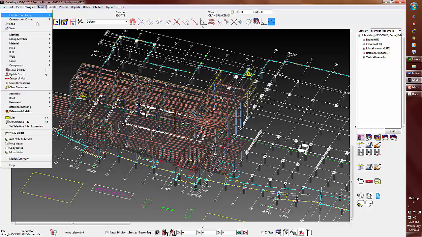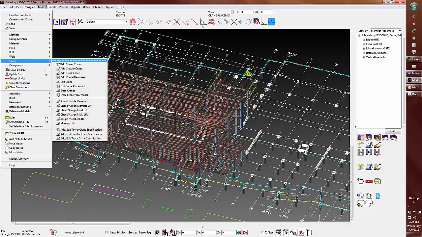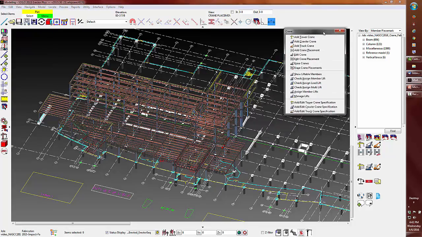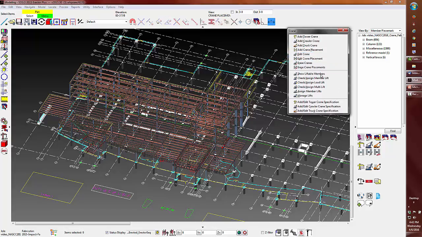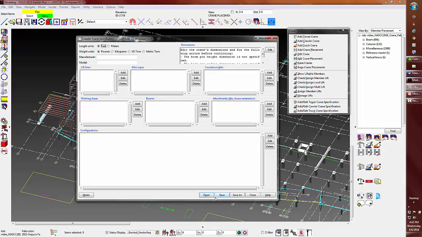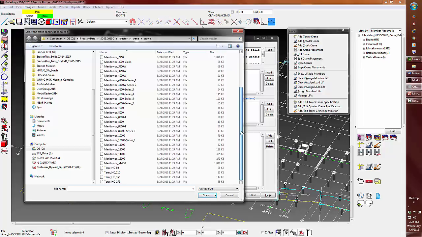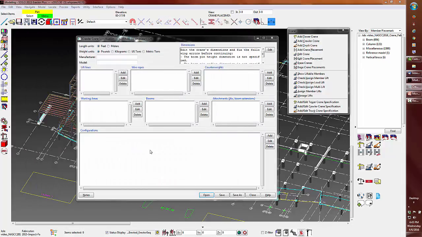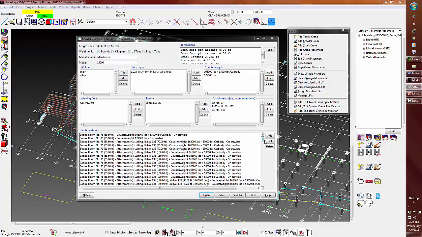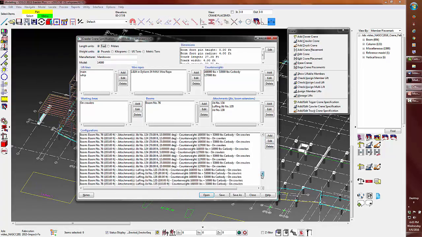Let's open the crane tool screen. Then I'm going to open the crawler lift configuration. Here we have the available crane configurations for the crawler crane manufacturers. You can add in your own crane configurations so long as they match the types available. I'm going to select the Manitowoc 14,000 to give an example.